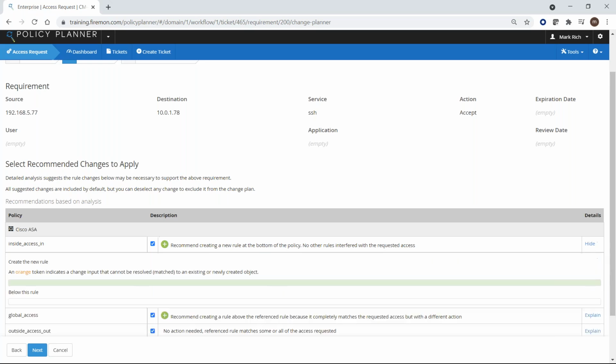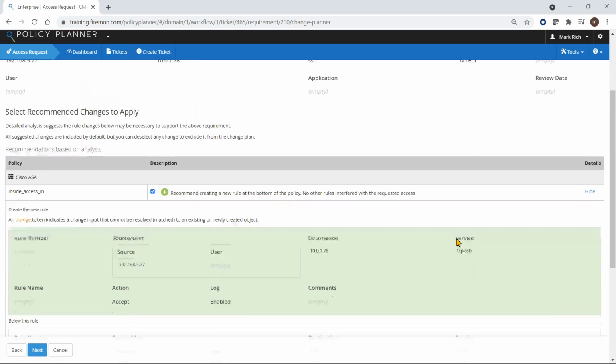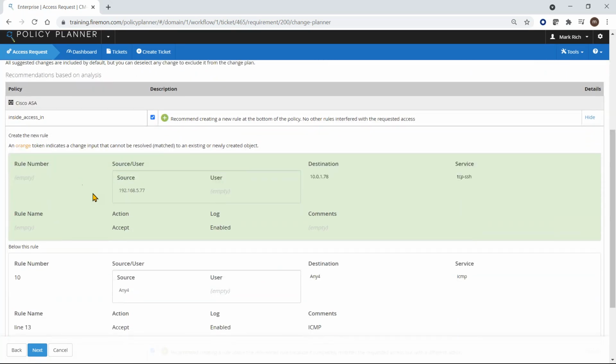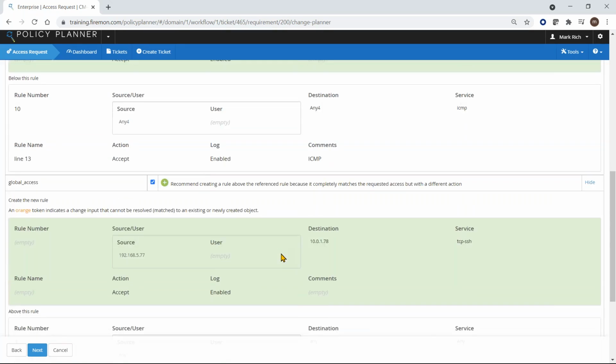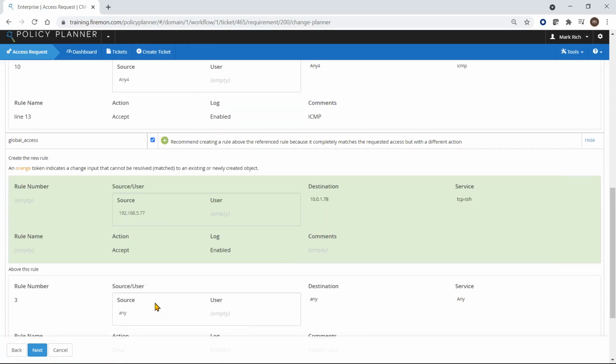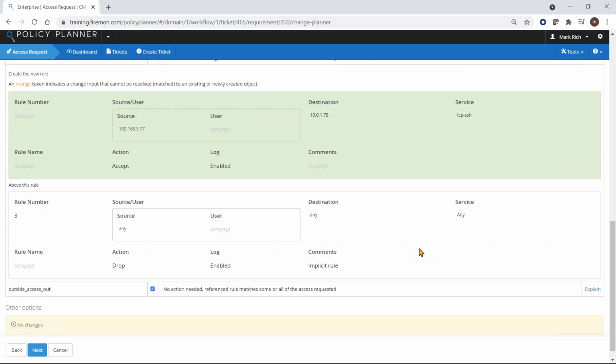If I want more details on that, I can click the explain button here on the right tab and see that FireMon is telling me that I should probably add this rule below this rule for this action to actually take place, for this connectivity to work. And in the global access policy, I need to add this rule above this rule for this access to actually work.